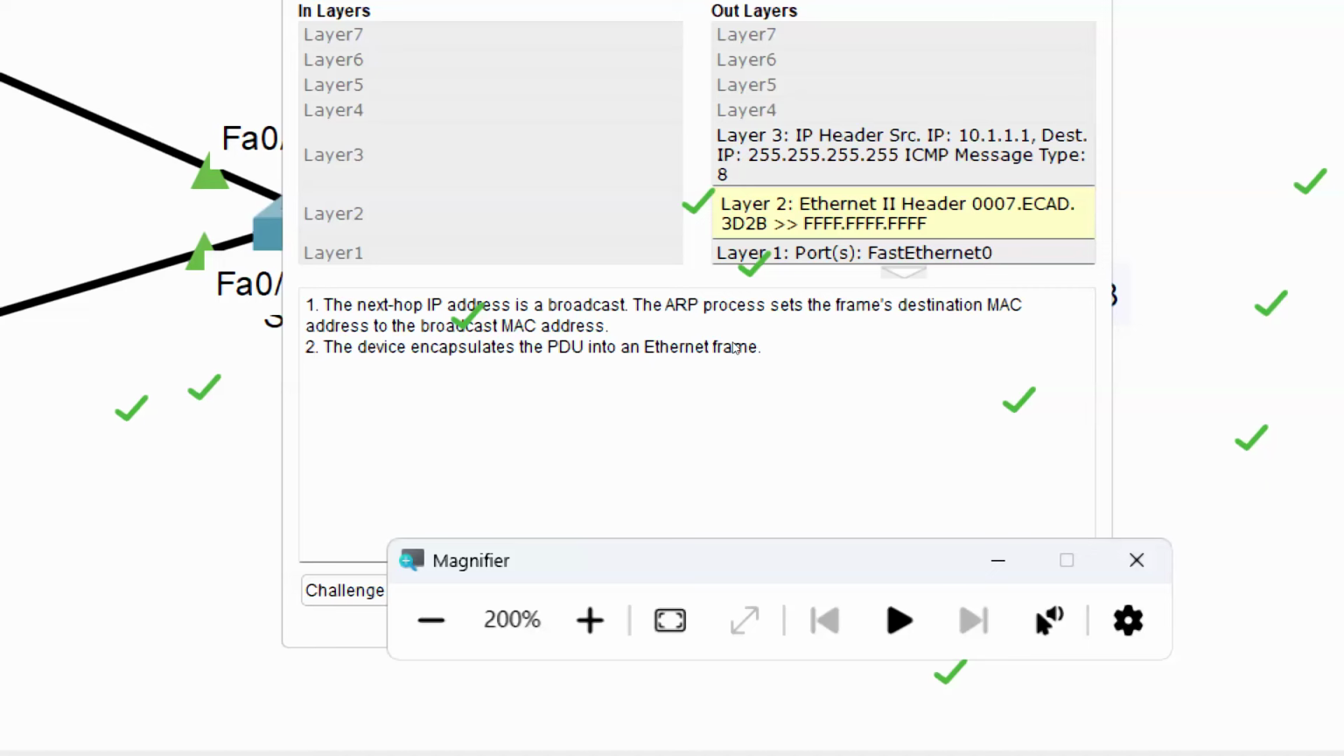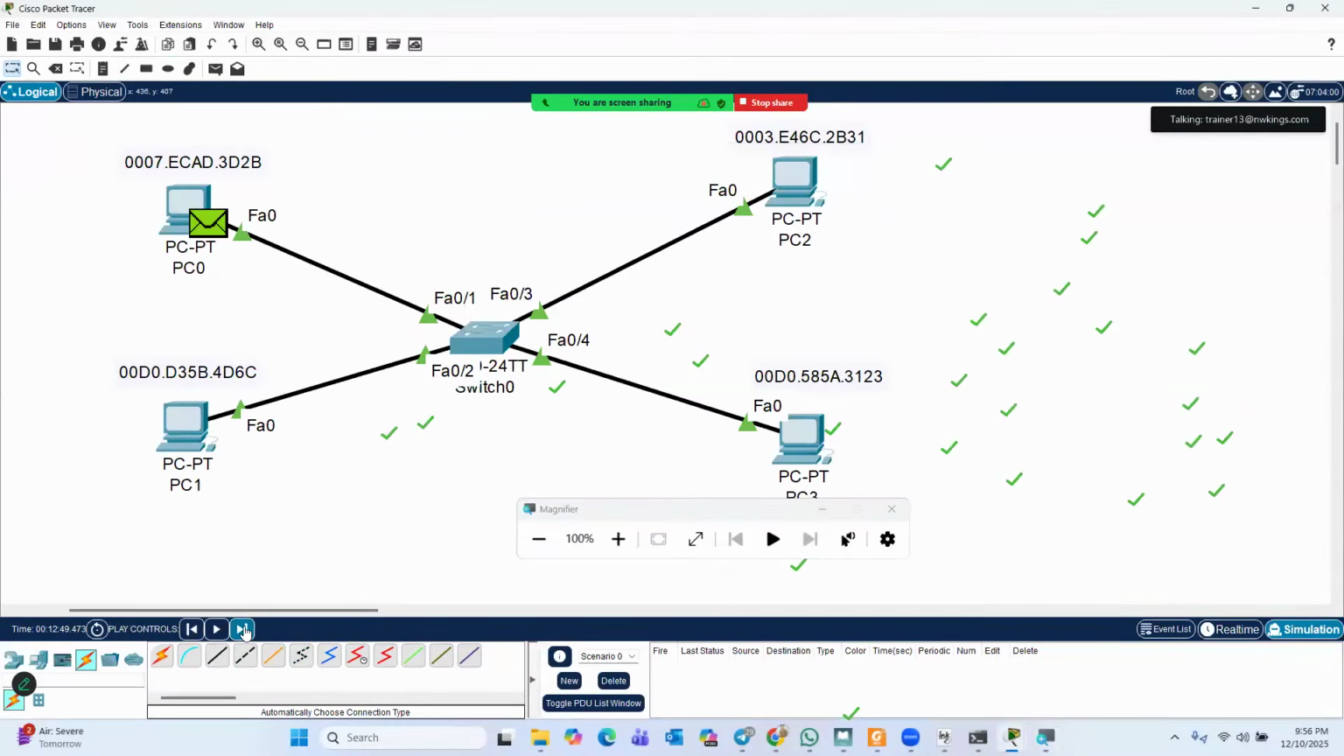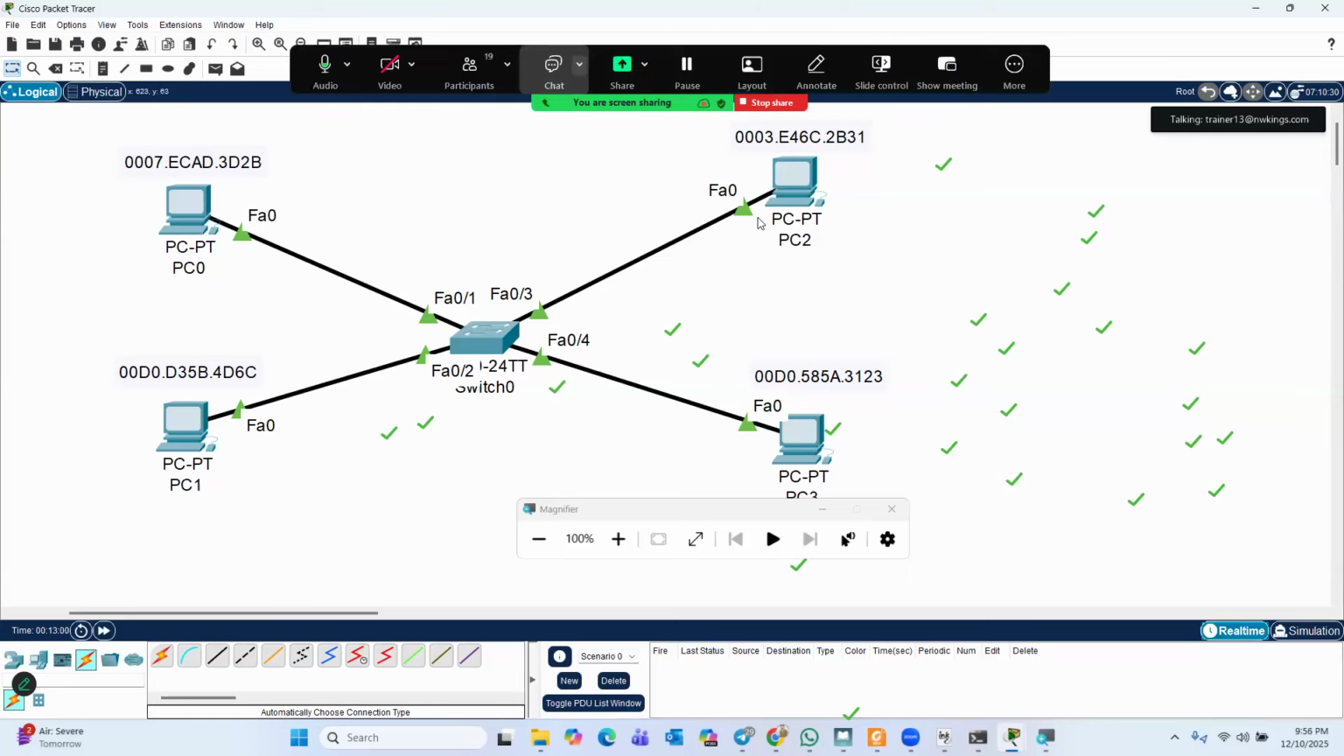Okay, so this is the FFFF.FFFF, and you will notice this time, once this packet is delivered to the switch, it will give it to everyone and everyone will give a response. That's what we call broadcast. So I hope now you have seen it practically, how a broadcast looks like. Sent by one machine, delivered to everyone. Make sense?